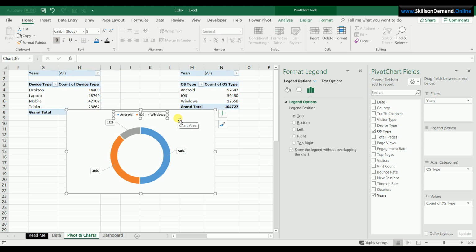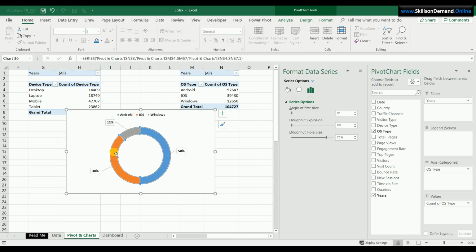Now, let's add colors to the chart. Select the colors you prefer. Ensure it matches with the remaining charts in your dashboard.